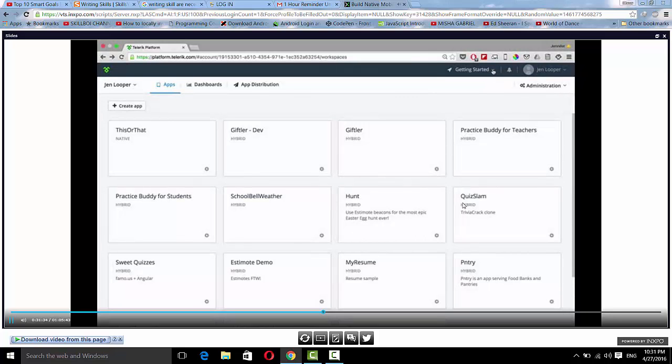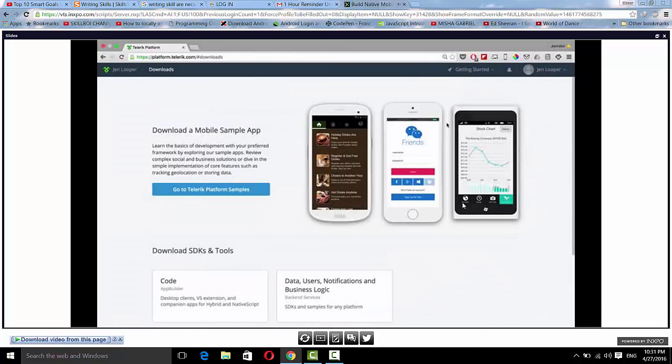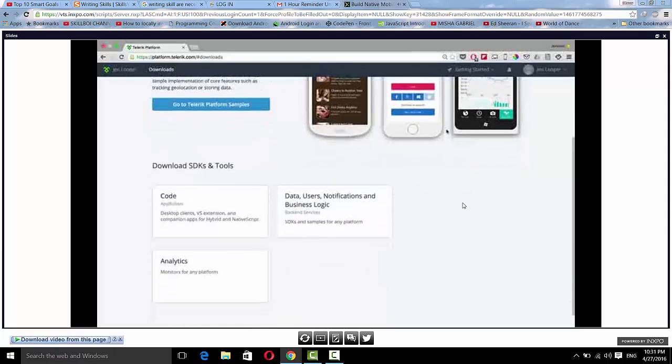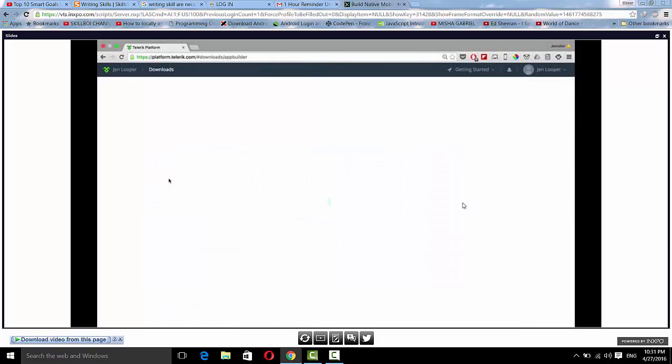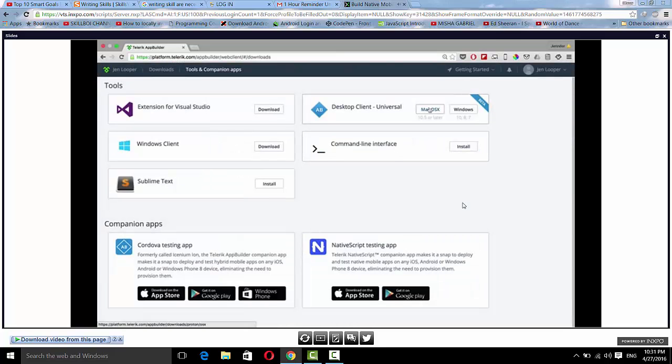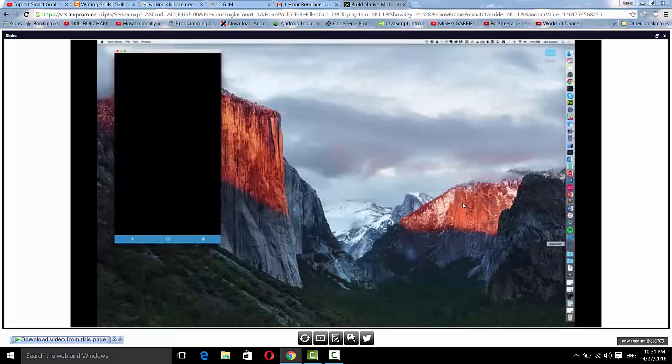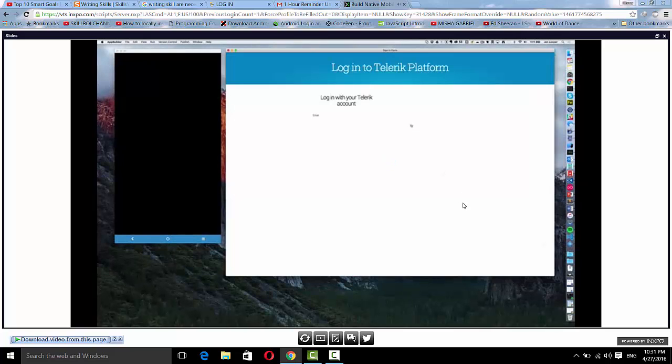So let's talk about tooling to create these nice NativeScript apps. We'll start in the web client at platform.telerik.com, but I'll later show you how to download my favorite tool, the desktop client. You're going to love this. In the web client, click Platform Downloads and navigate to the Downloads screen. You can download the desktop client for either Mac or Windows. I'm going to emulate my Google phone, which I have plugged into my computer.